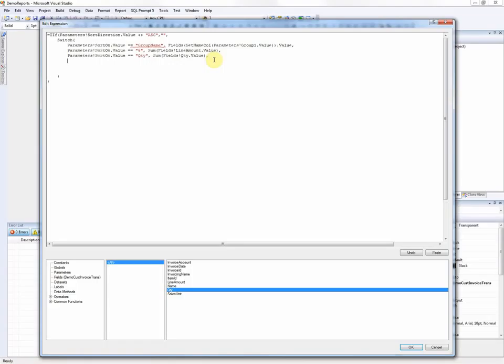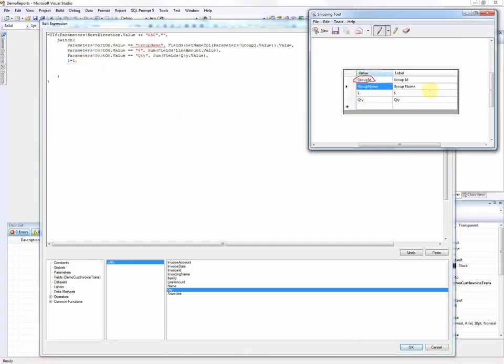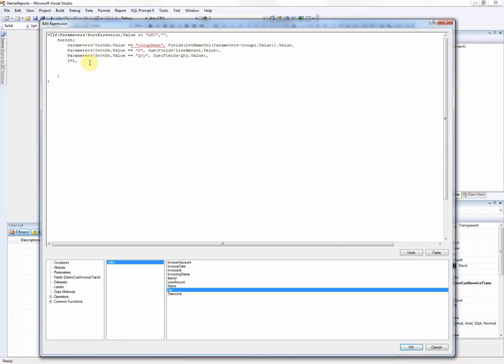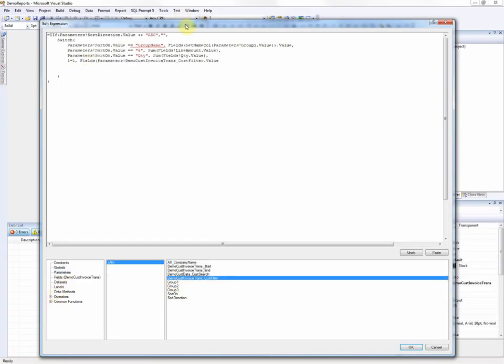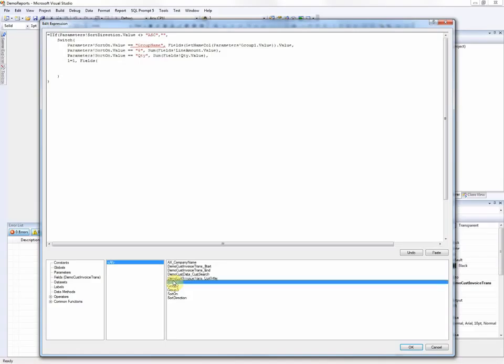And otherwise, I'm going to say 1 equals 1. You can put the word true there or whatever you want there. This just evaluates to true. So it's going to try all these. If it doesn't match, it's going to go down to our default. And our default one, we want it to be the same as the group ID. So even if they wrote group ID, it'll fall to default anyways. And that expression is going to be fields, parameters, group 1 dot value. That's what was in the ID column.